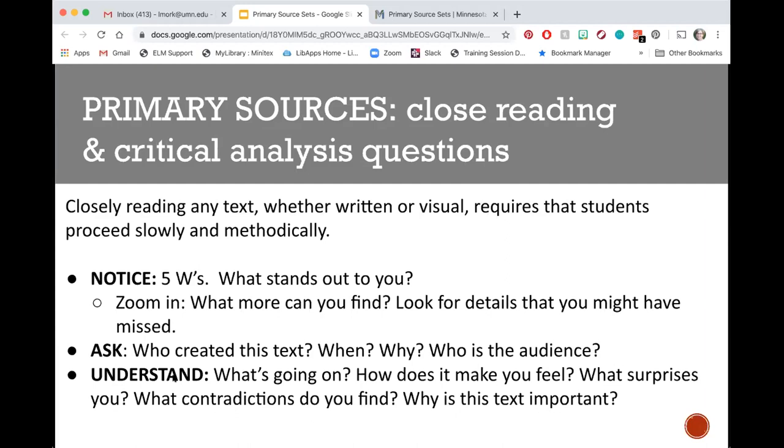The second task I ask students to do is ask questions. Generate as many questions as you can about the source: who created it, when, why, who's the audience. Even if they don't know the answer, it's about generating curiosity about the source. And then understanding: using inference and the clues, putting everything together, what is going on in this source? How does it make you feel? What surprises you? What contradictions do you find? Why might this text be important?